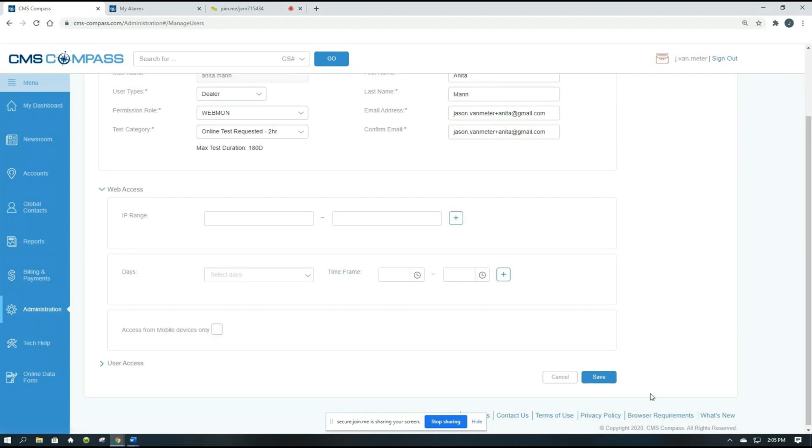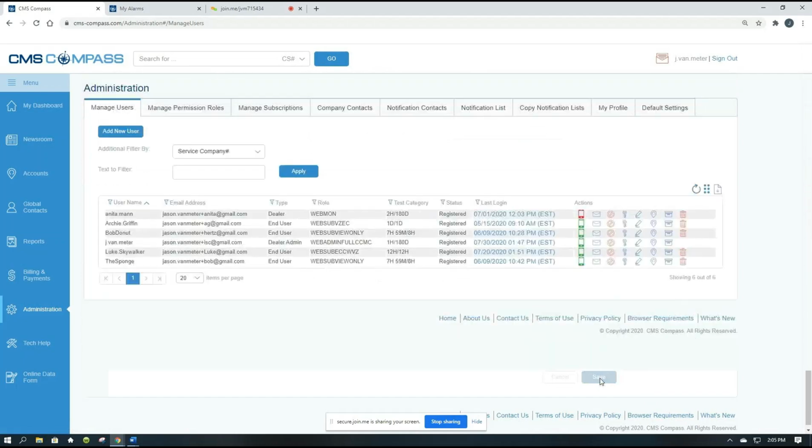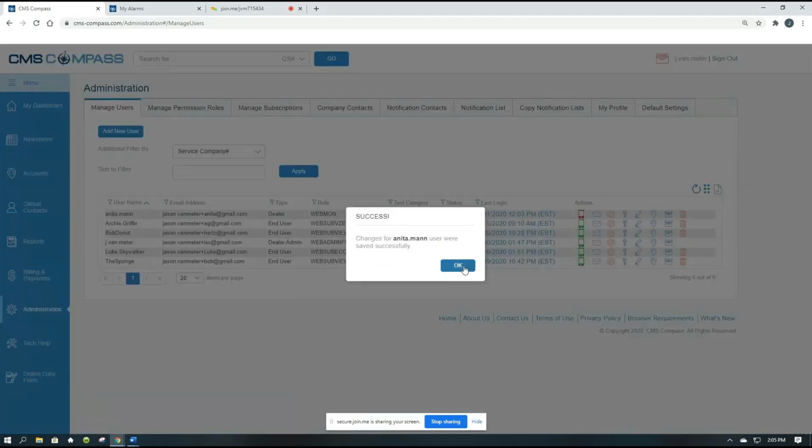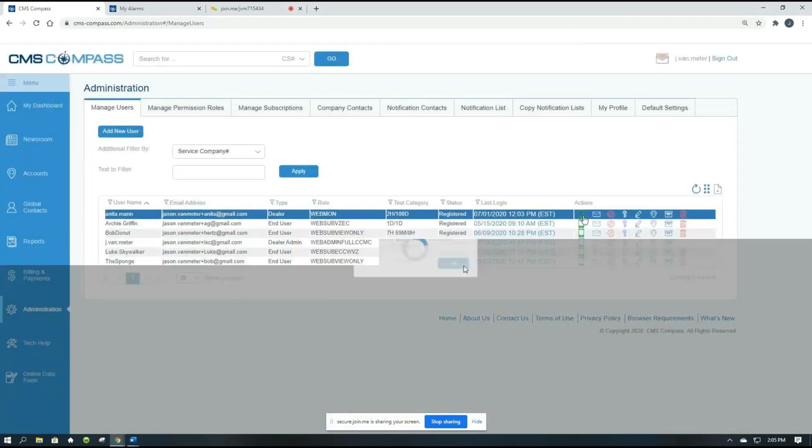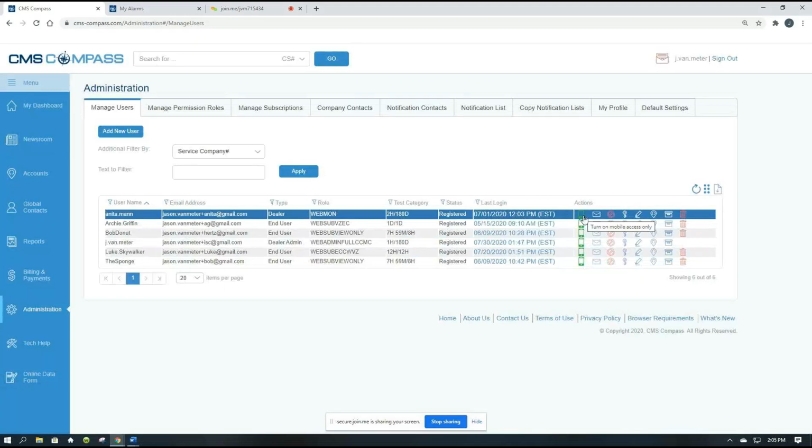If I want to change that, I can uncheck it, hit save, and when it comes back to the Manage Users tab, you'll see that it's back to being green. Now she can access it from a desktop or a tablet or a mobile phone. So that's a real nice feature.